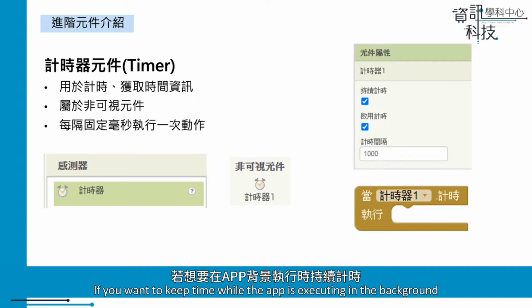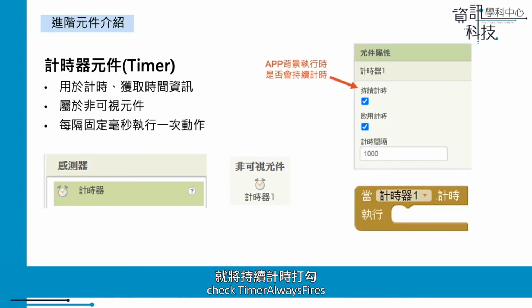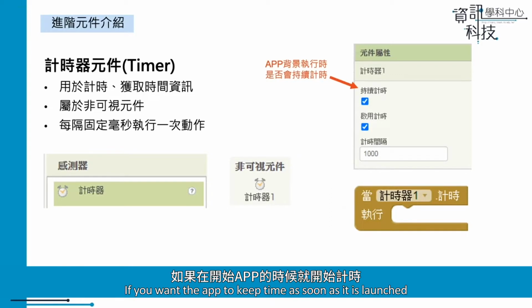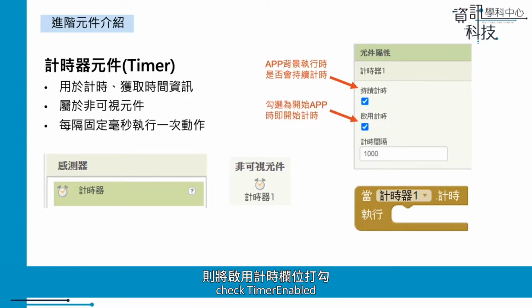If you want to keep time while the app is executing in the background, check Timer Always Fires. If you want the app to keep time as soon as it is launched, check Timer Enabled. The timer interval is in milliseconds.